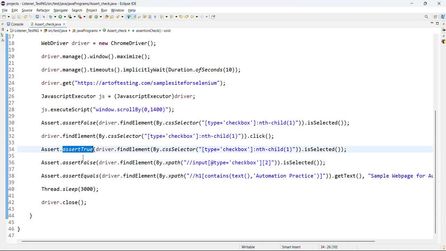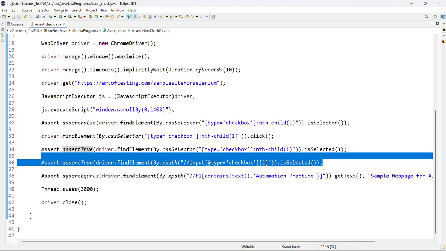Now let's change this one. We are checking the performance testing, whether it is selected or not, second checkbox, index number 2. We are now checking assert true, so it should be selected, then it will pass. But here it is not yet selected, but we are using assert true. Let's run it and see the result.